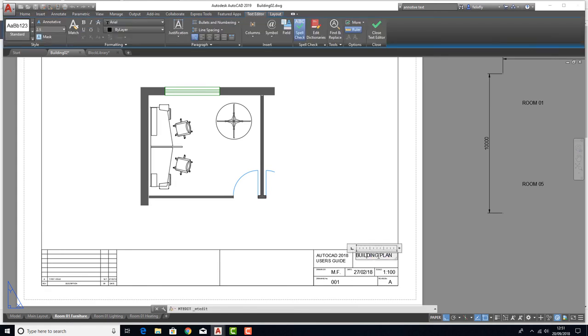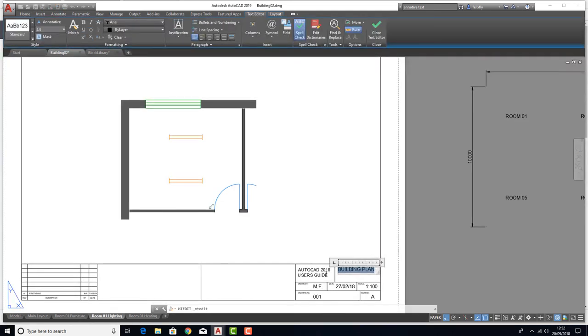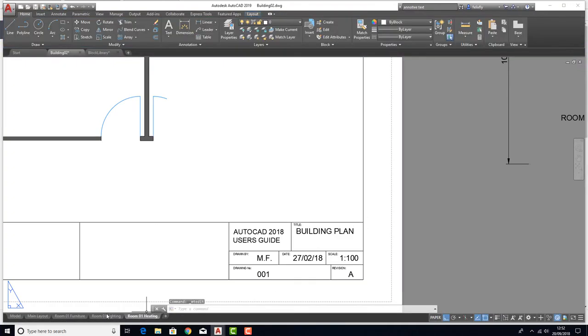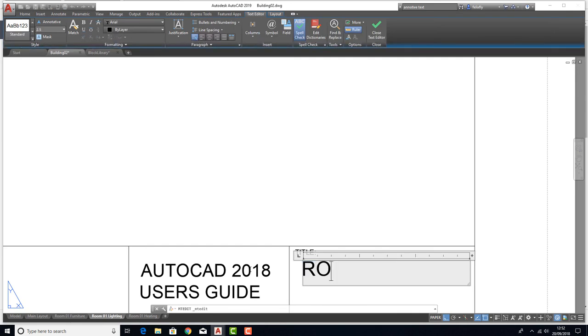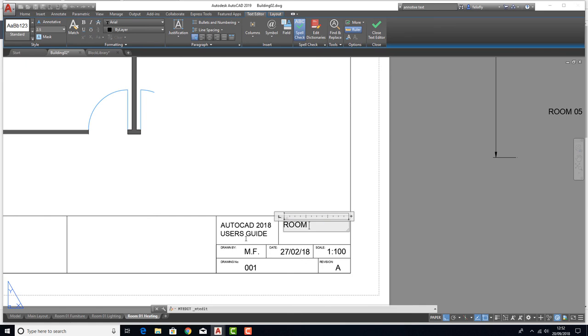So let's change our title. Let's change it to room 01 furniture. Room 01 lighting, and room 01 heating.